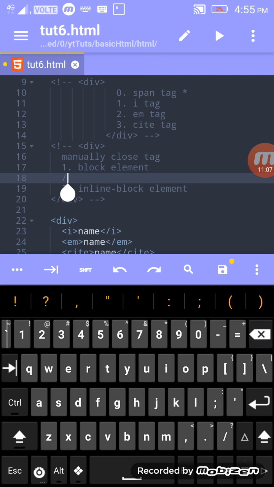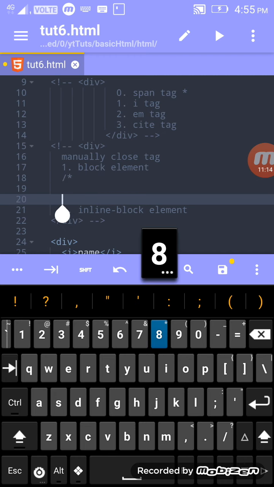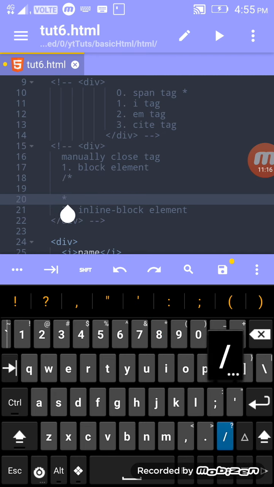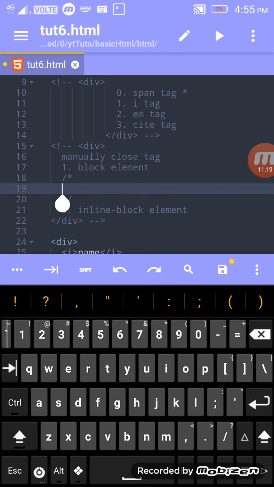I'm going to add a star. I'm going to add a Java comment here. If you are from JavaScript, you can also know it as a JavaScript comment. If you are from Java, you can call it a Java comment. If you are from C, you can call it a C comment. In many languages we use multi-line comments like this. Now we have the first point, block elements.